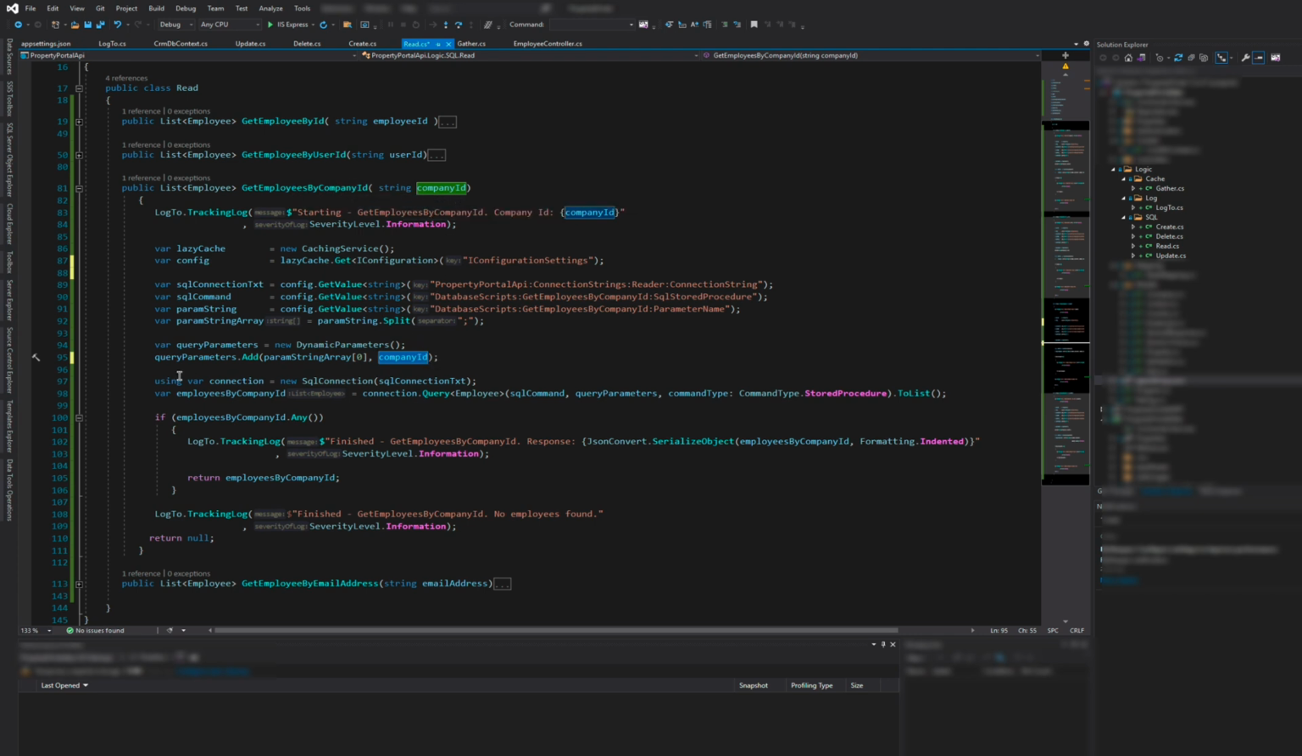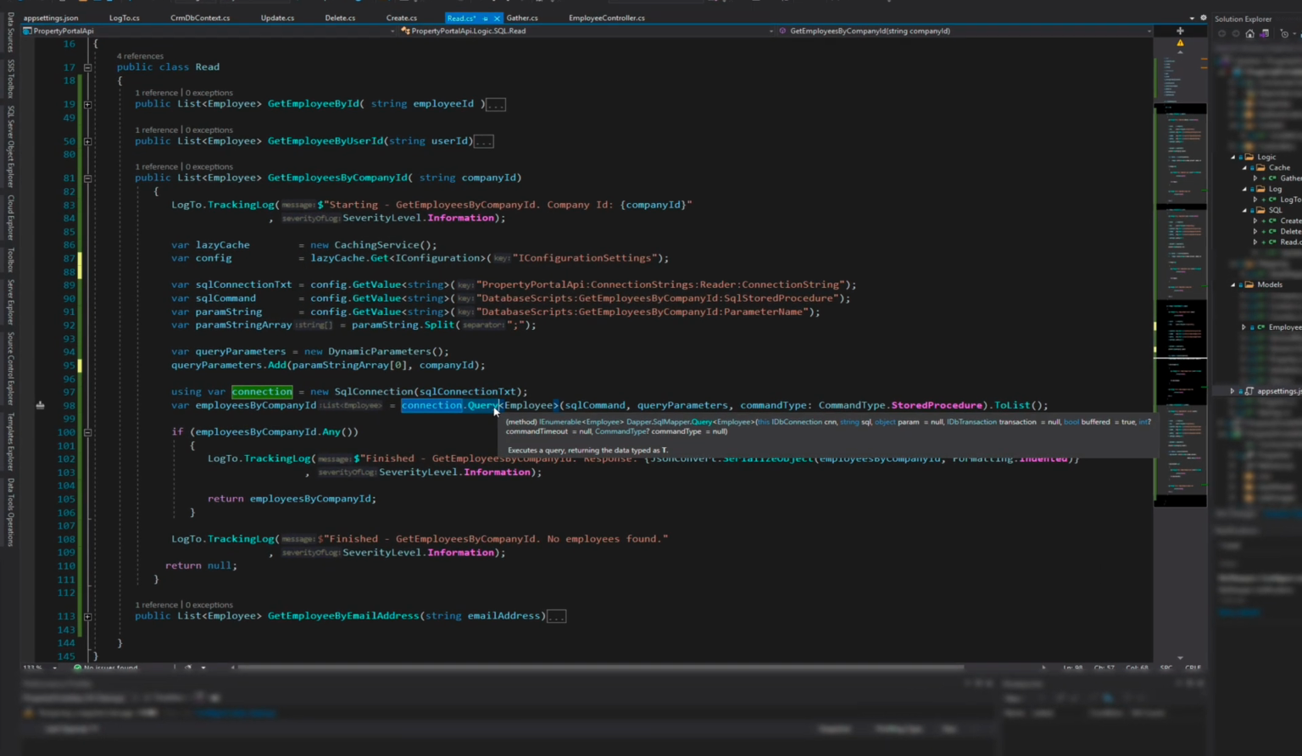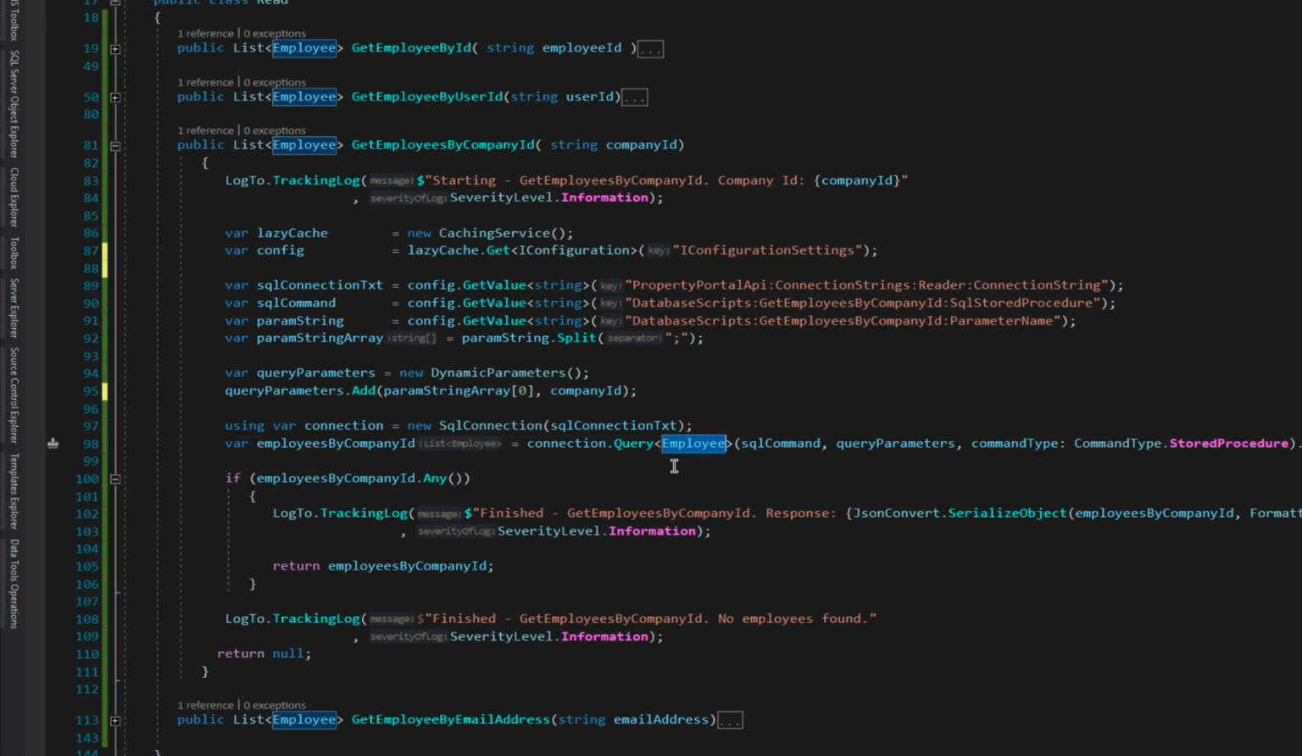To create a connection, all you have to do is pass the connection string to a SQL connection, and then use Dapper using the connection query. I'm converting the result of that into an employee model. It's a very simple model, and it can be any model that you wish, as long as the column name mapping is exactly the same. It will be able to map to the model.